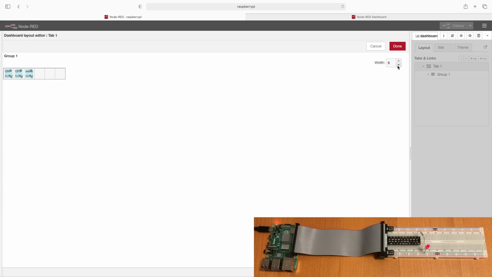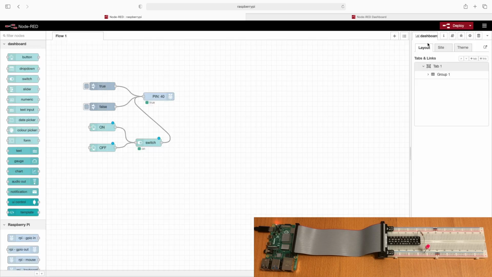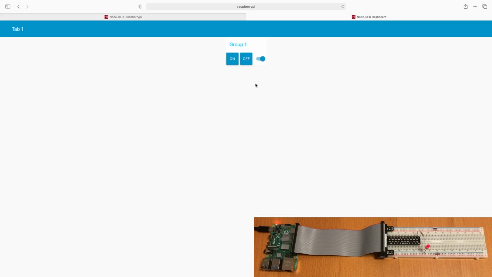Now we'll change the width down to 3 and click done and deploy. Now when we go back to the dashboard, you'll see that these buttons are now smaller and right next to each other. And click off and on. You can see that the switch moves and the light turns on and off as you'd expect.